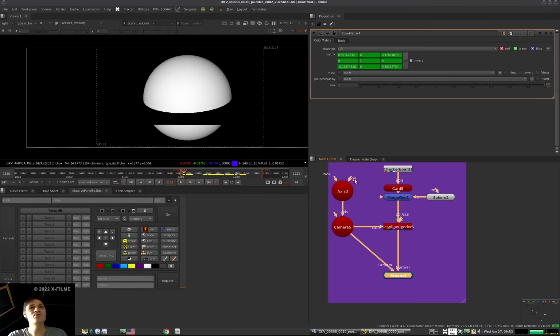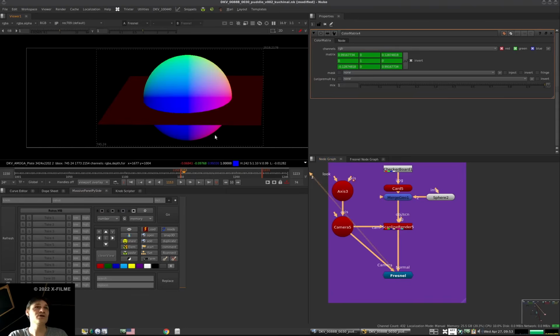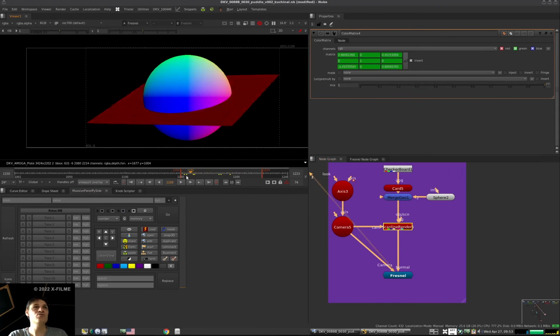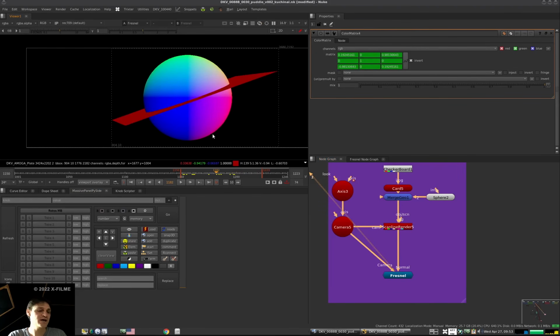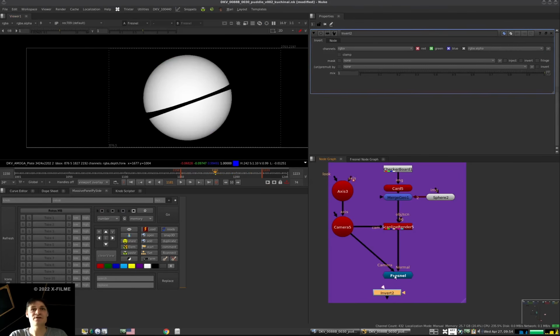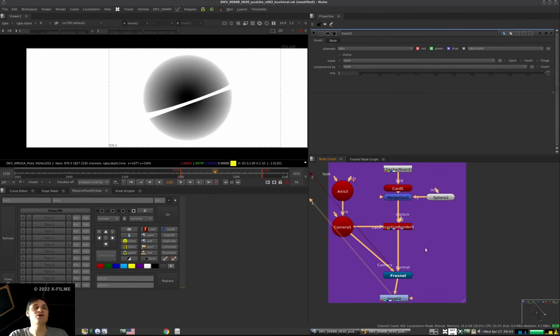And now when I have a look here, and I go to all channels, the camera is rotating, but the normals are rotating together with the camera. And that's why if I have a look at the blue channel, it will always give me the Fresnel. Okay, and now if we invert it, we have a very cool map for our reflections.